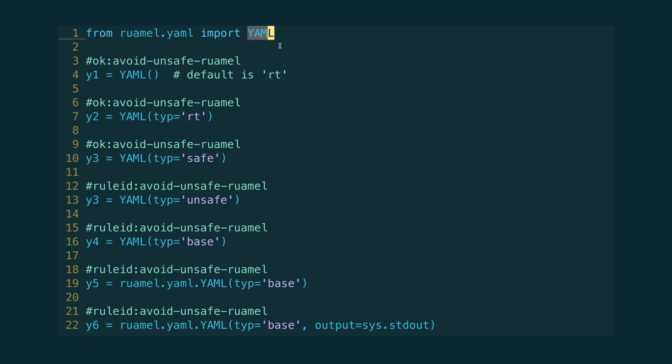So if you do a class instantiation for this parser, we can have no arguments, or we can specify a type, or there are other arguments. So these are all optional arguments. If we use insecure settings for this YAML parser, this can result in insecure object deserialization. So we want to make sure that we are using a secure YAML parser.